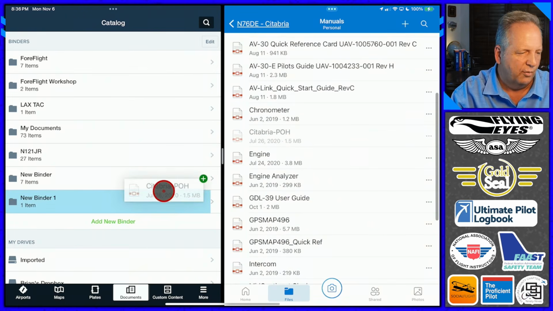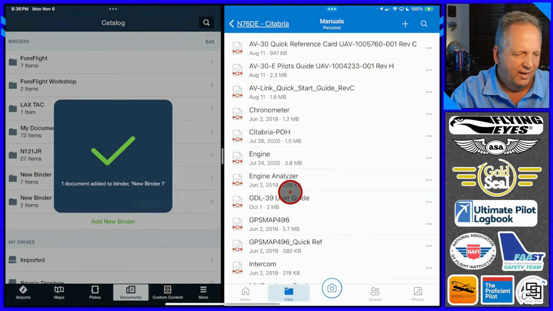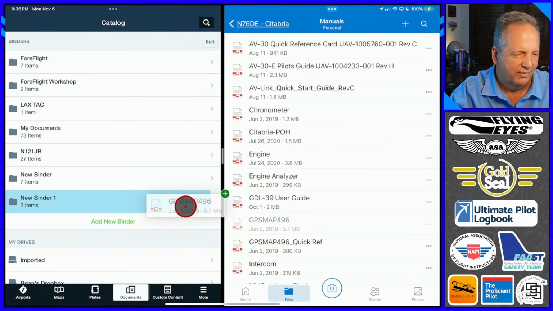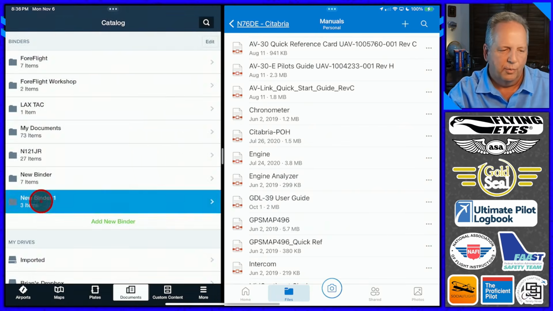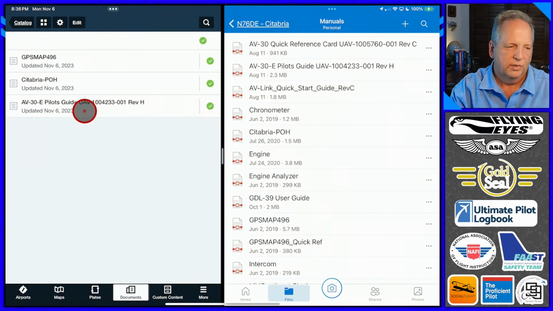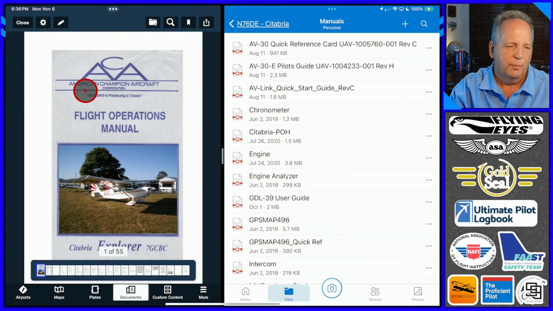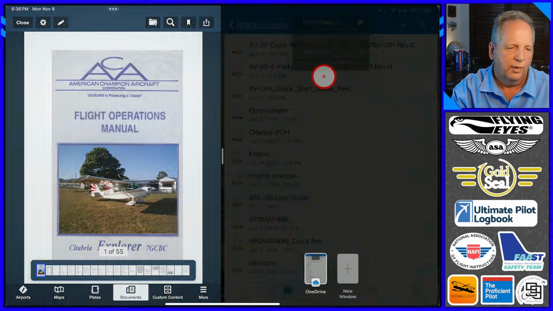We'll just drag a few of them over here to new binder 1, and you'll see how this works. And you can continue to drag the ones that you want over there. Now I can go to new binder 1, and you can see these are the ones that I dragged over. I have my pilot operating handbook right there inside of ForeFlight. I'll close this OneDrive window.